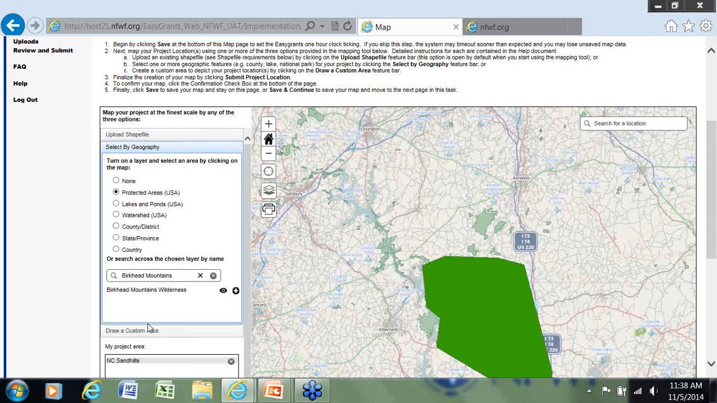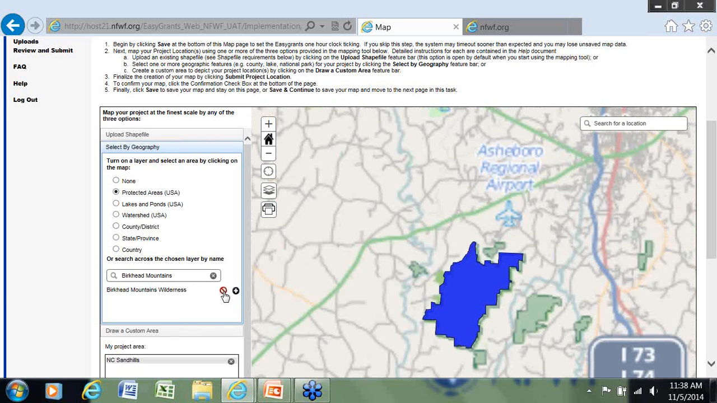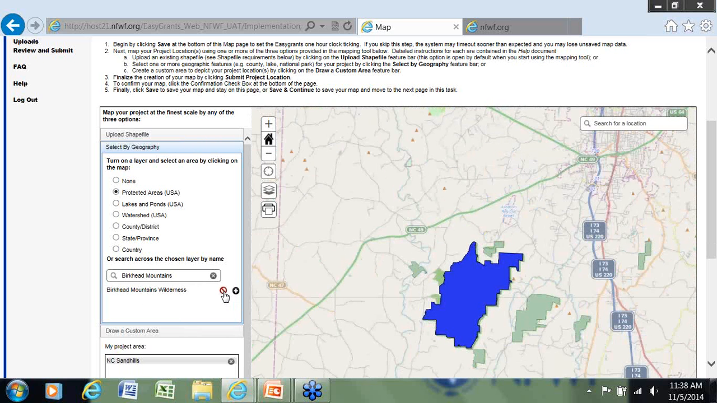Note that if you have several locations, you may have to scroll down in this area to see them all. Once again, to preview this location, you click on the eye to the right of that name, and the location will be drawn again in purple. Once you've found the area that you're looking for, you can add it to your project areas by clicking the plus button to the right of the name.